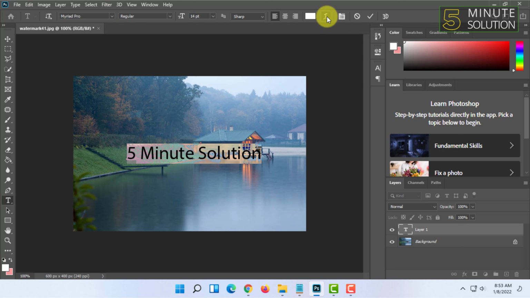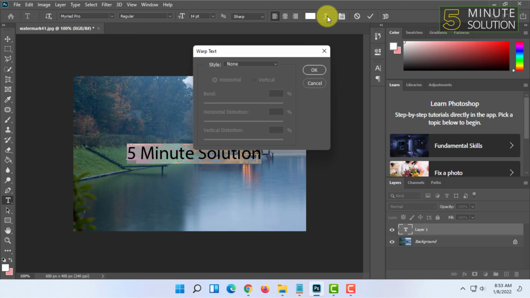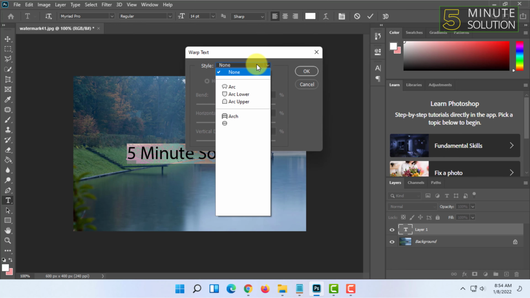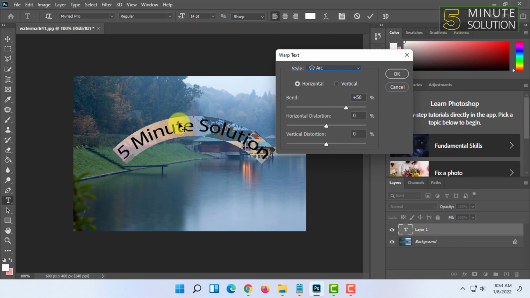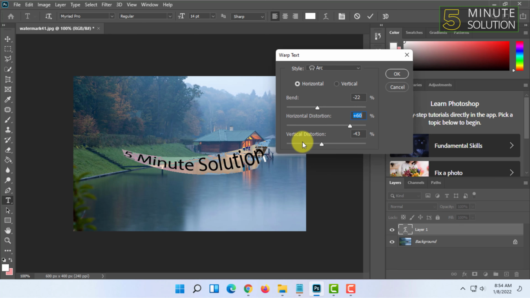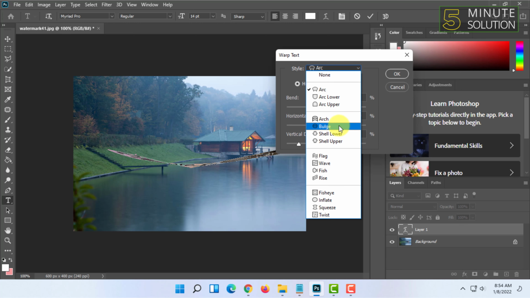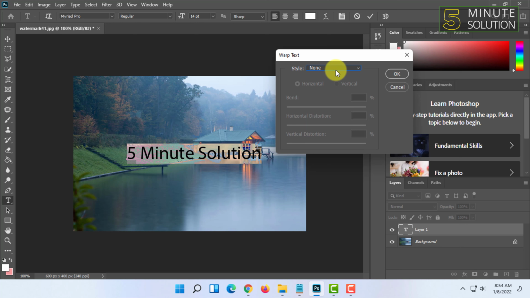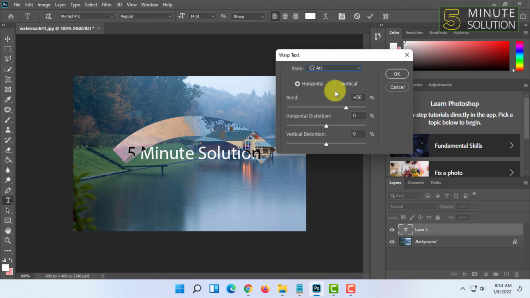and here you will find in this location create warp text option. You have to click on that and you have to select your text style. There are many, you can experiment which one you like. You can also customize it as you wish. So I'm gonna select a default one, but first let me reset it by clicking on none.